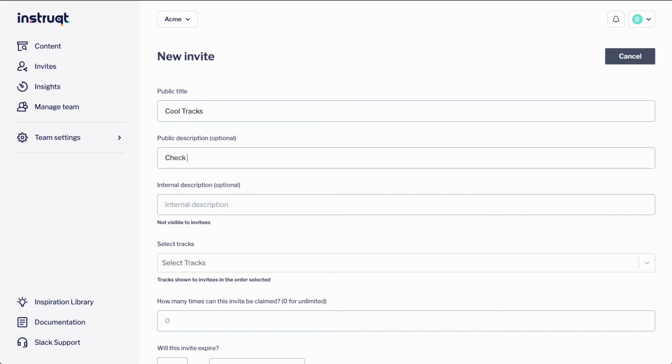Below this is an optional field to add a public description that users will see on the landing page. The internal description is also optional and can only be seen by Instruqt users at your company. Use this field to store private notes about the invite.